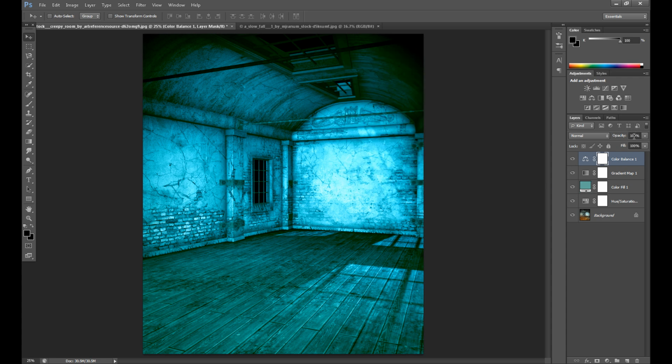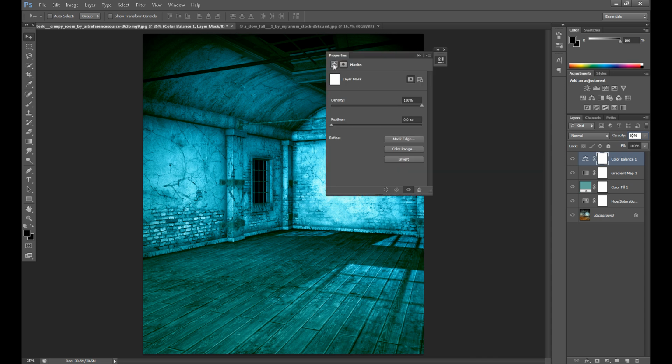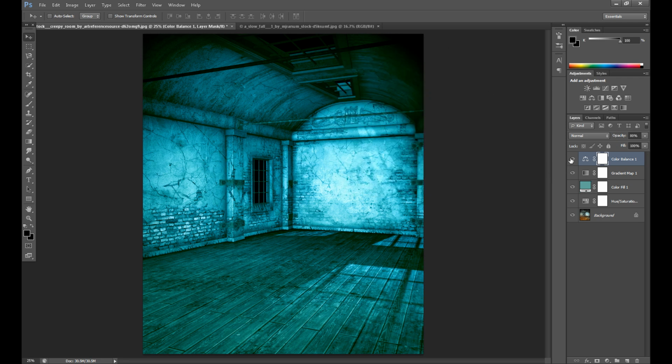Maybe it's a little too strong, so you can change opacity if you want to 60. Maybe too much in highlights, I change it to -20 and 20. Looks better. Okay.